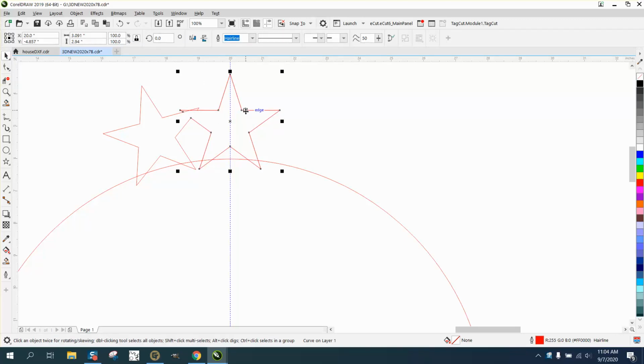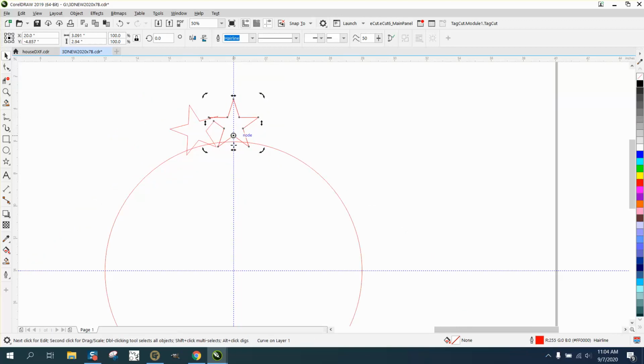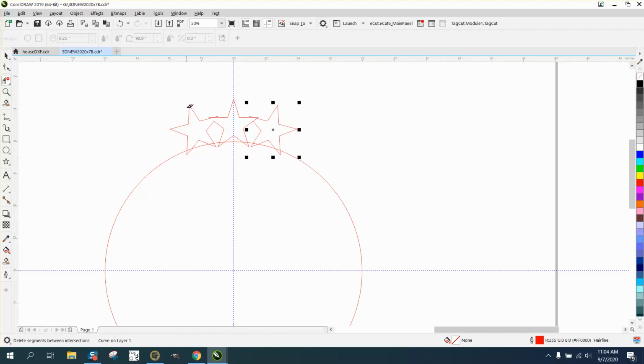Control D again, put your rotation in the center, make sure it's in the center, and rotate it a negative 15 degrees and cut that side out.